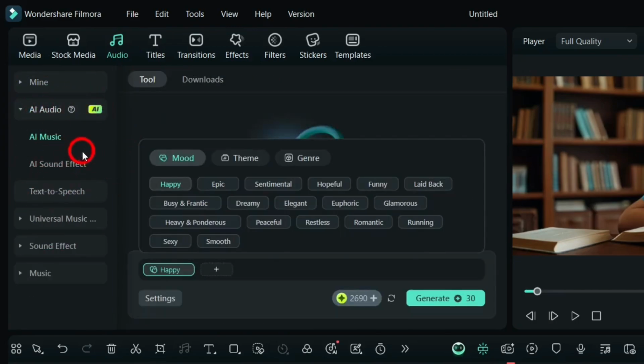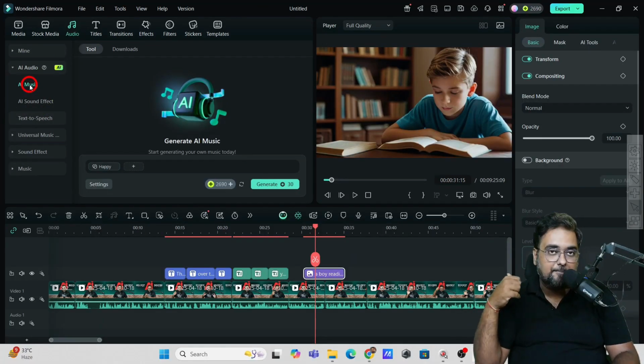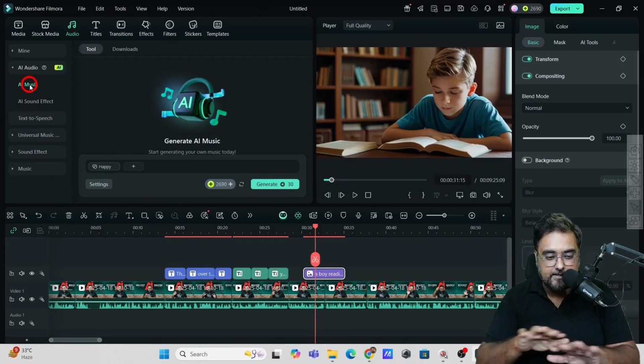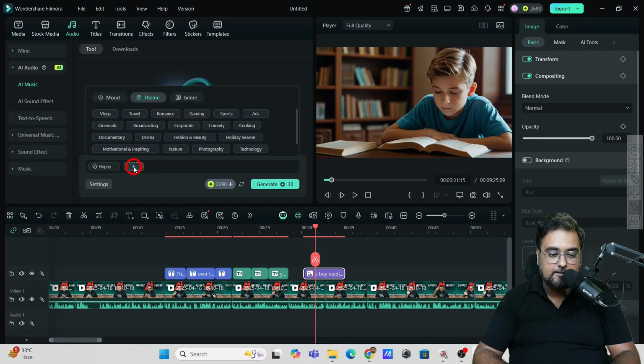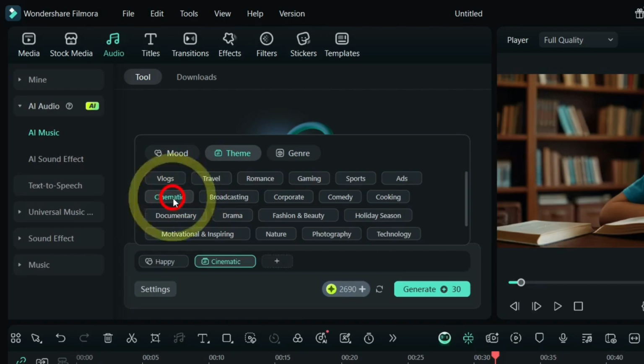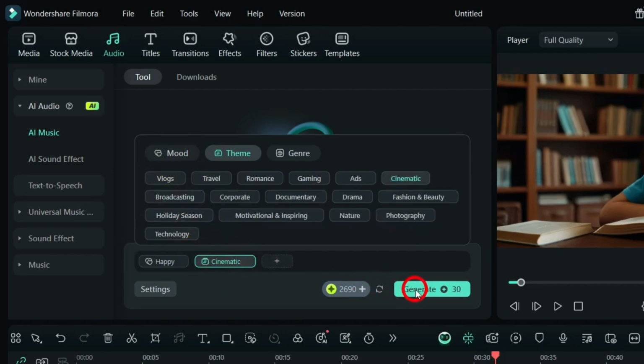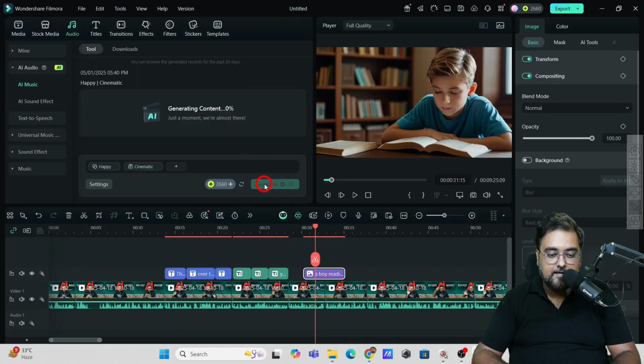As soon as you do so, you can see you can create two kinds of things. One is AI music, which you can use for your background music or your foreground music, wherever you want to. You can generate any kind of music that you want to. You can just come over here, click on this plus sign, and you can find all the different kinds of music, right? Say, for example, I want a cinematic music. I can just click on that. And if I want to generate it, I'll just click on generate and it will go ahead and generate it for us. So let's wait.